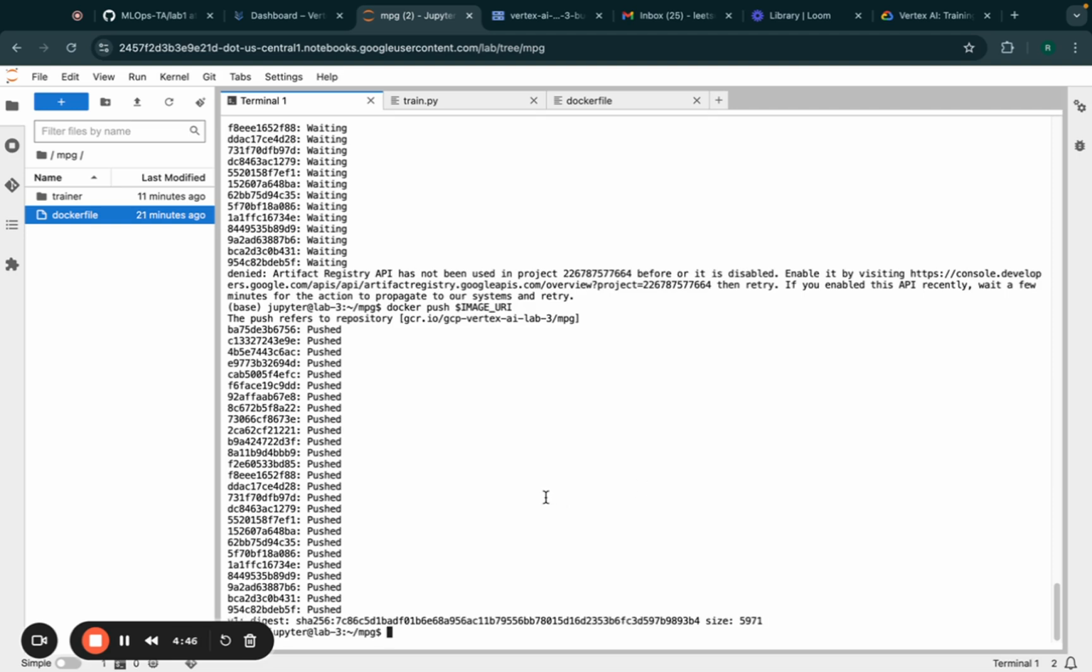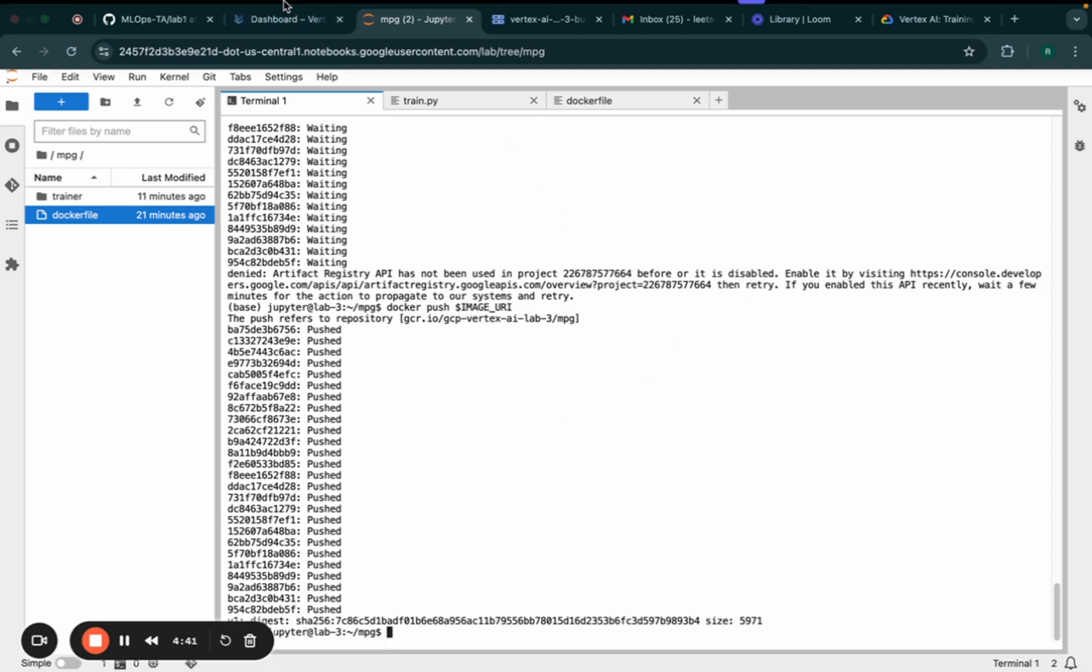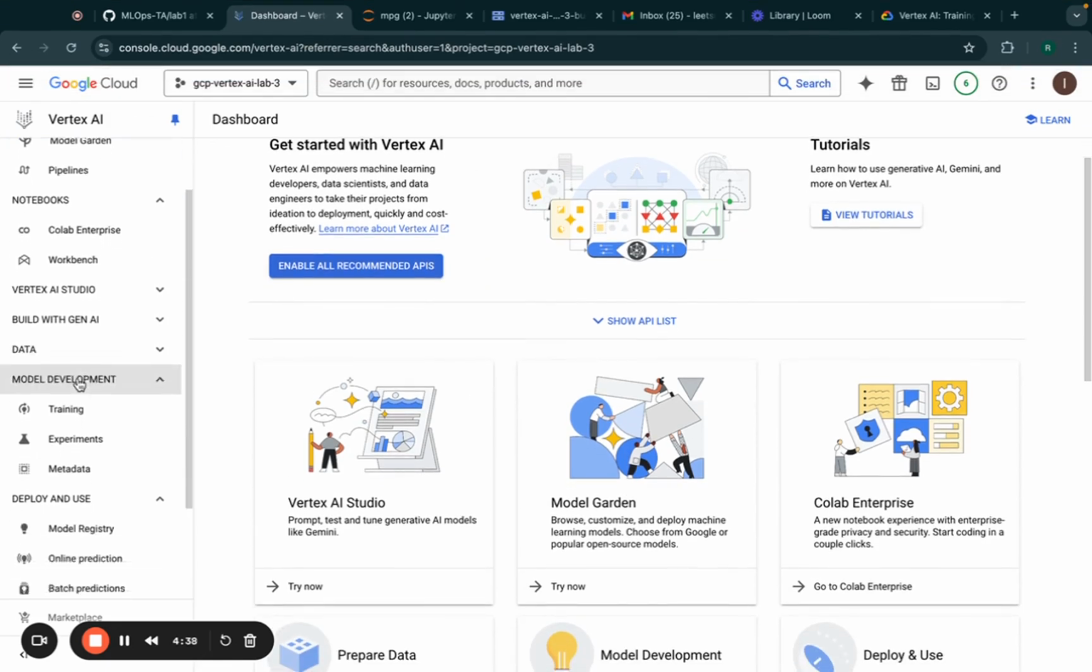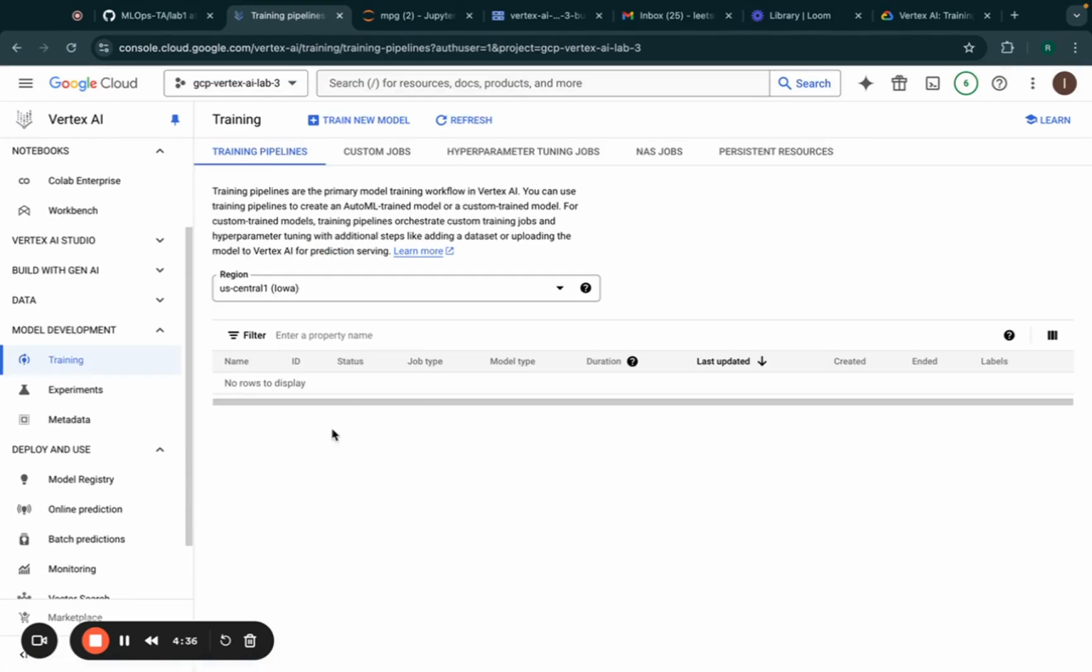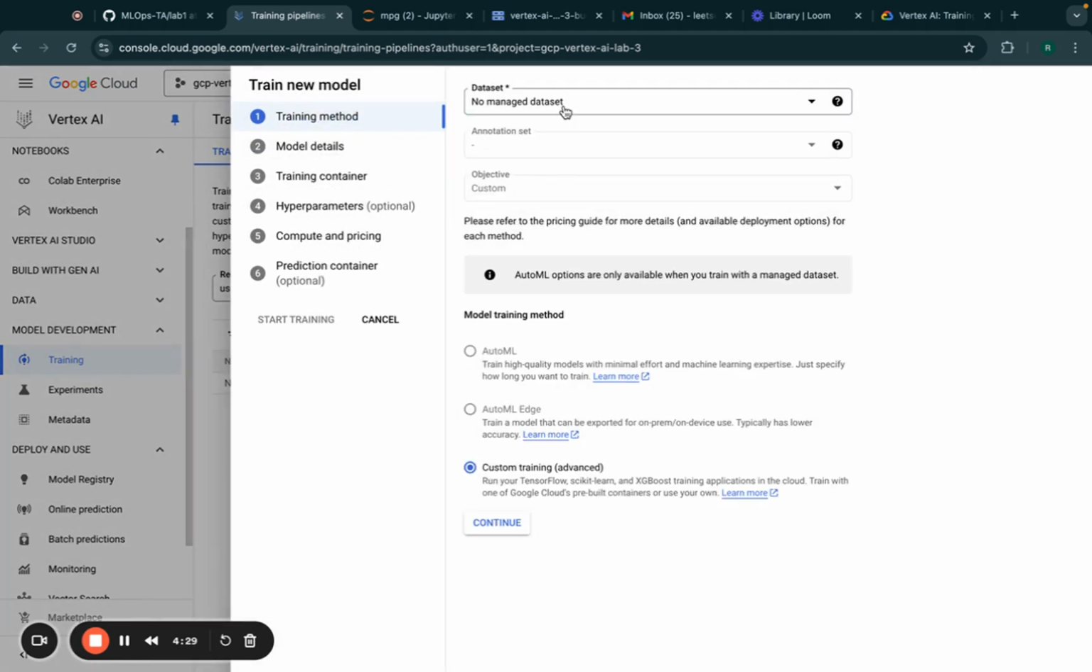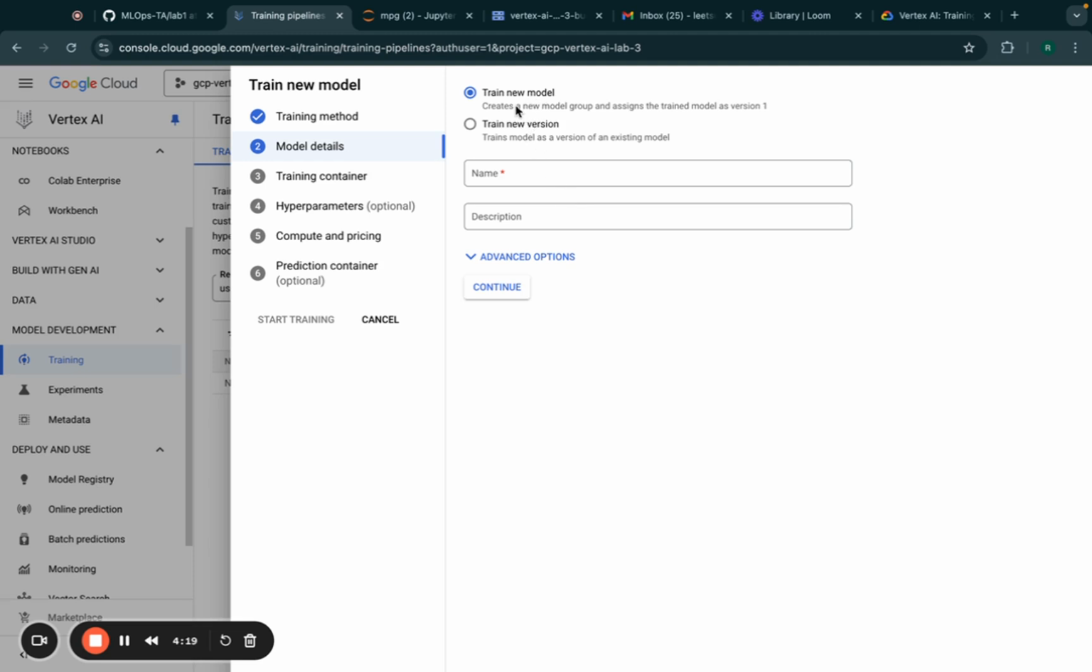Once the Docker image has been pushed to the GCR, we can just move on to the training part. So let's go ahead and import the model. Now we have to train our model, importing from GCR. We'll be using no managed dataset as we have our own dataset, and we'll go ahead with custom training. We'll train our new model named, say, TF TensorFlow model lab 3.